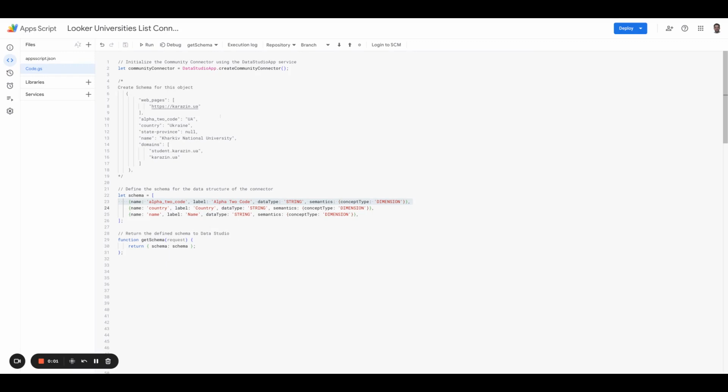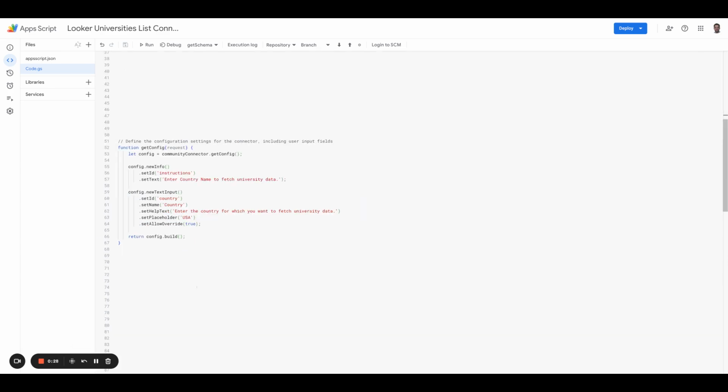Let's now continue with the actual implementation of each method. So regarding get schema and defining the schema, as we saw earlier, the structure of each university object has different fields, but we're going to use only country, alpha2 code, and name. And this is also how we define our schema here, which is going to be returned by the get schema method.